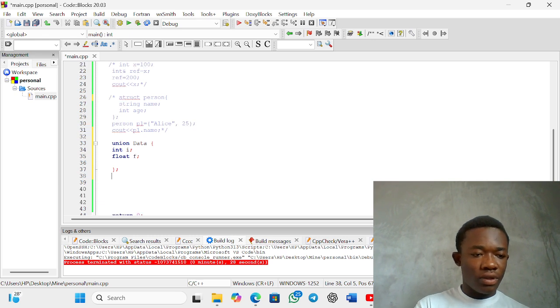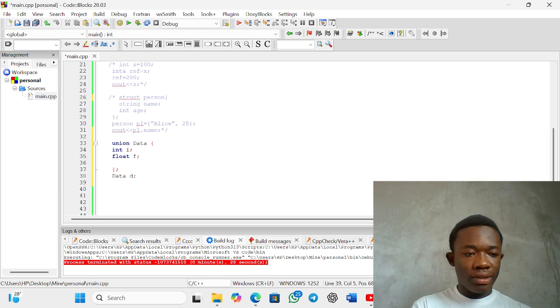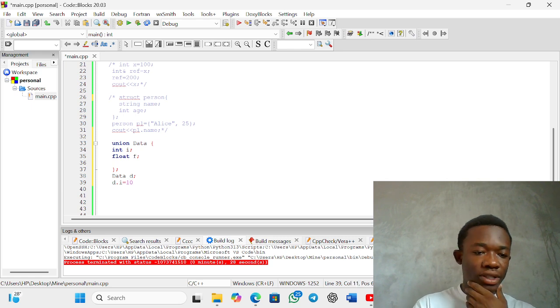So we continue with our work. With the data above, accessing its data d, and we terminate it. d dot i, we are trying to access i from the integer. So d, which is data, from i, we are equating it to 10, or putting 10 in its location. So now wherever we see i, we get 10.